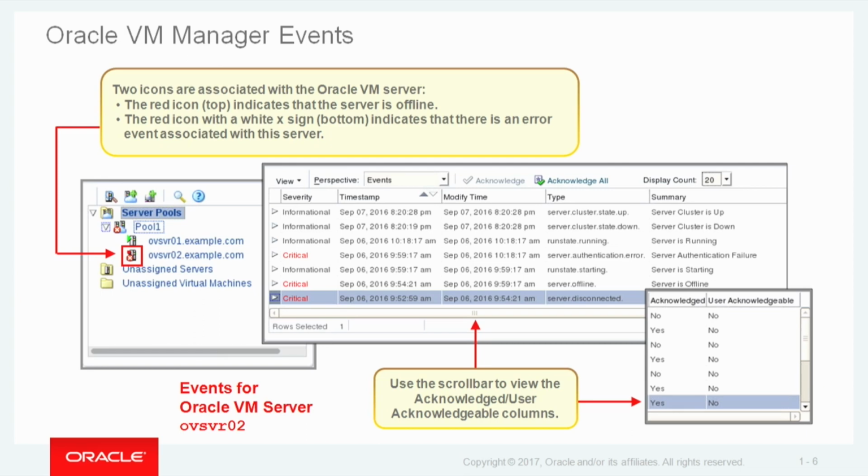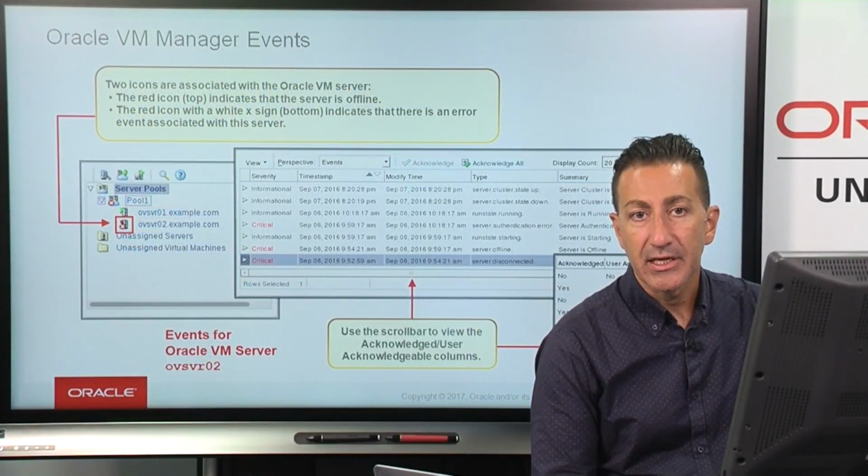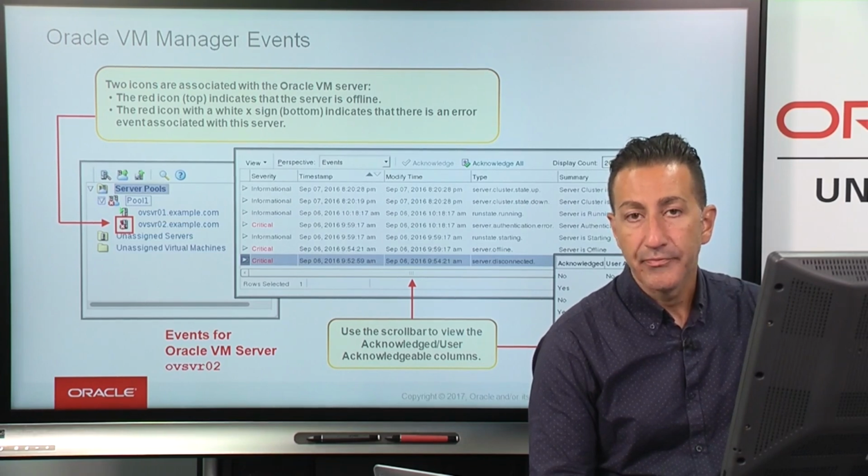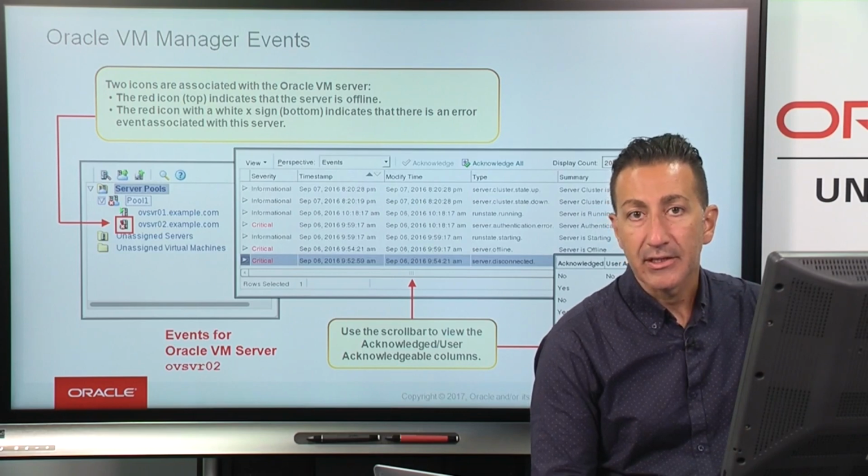But some others appear in red, meaning they are critical. You need to pay attention to these critical messages to try to find out and investigate what the problem is. In this case you have critical events, because you see on the left side of this slide there are two icons associated with the Oracle VM server. The red icon at the top indicates that the server is offline. This is maybe because you shut down the server manually, executing the shutdown -h command, for example, but you didn't shut down the server using the Oracle VM user interface or the Oracle VM CLI console.